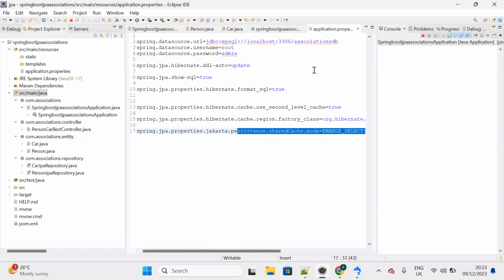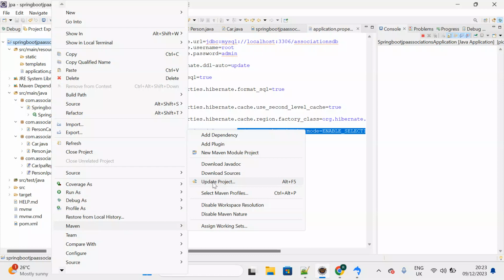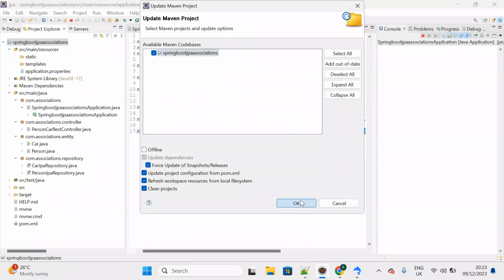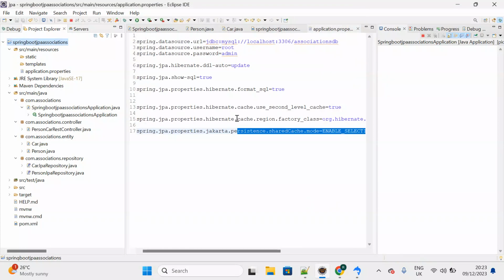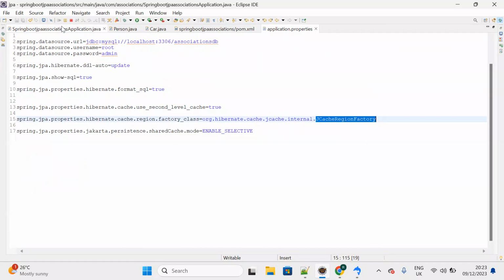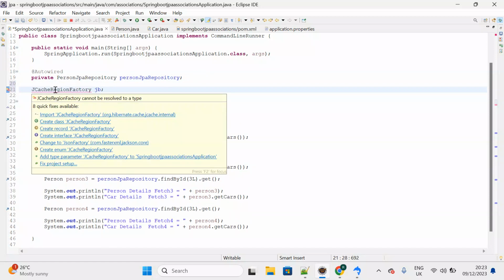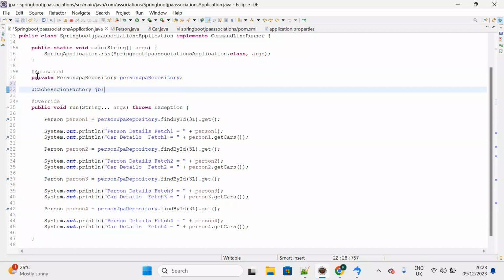So shared cache is nothing but, let me go here. Once we add the dependencies, I think we have already updated the Maven project, but let me update one more time. So it's updated properly, and the library is also updated. Now let me open this class, JCacheRegionFactory. I want you to understand what the JCache factory is. It is showing unknown, right? So you can press Ctrl+Shift+O, and it is imported properly.